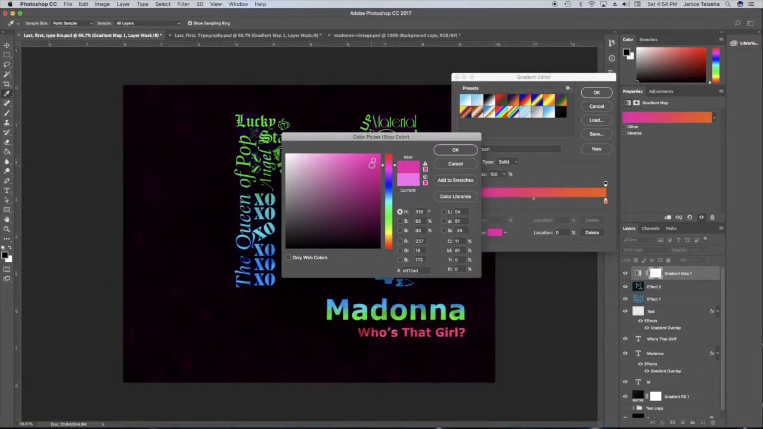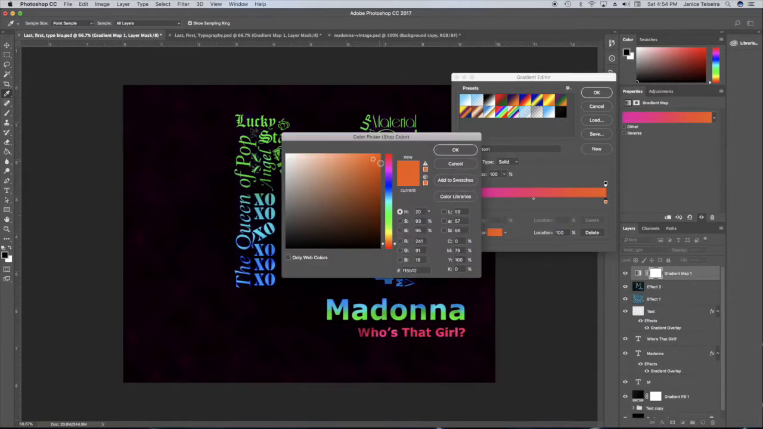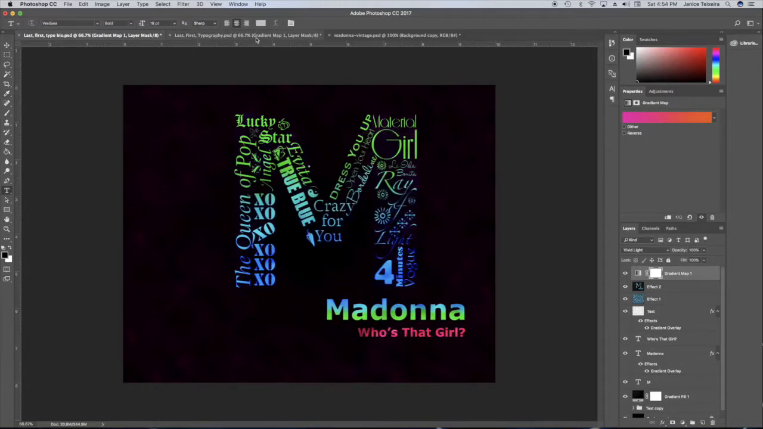So I think before it was more like that for the pink, and the orange is probably... Okay, so that looks quite a bit different still, and that's okay, and I'm fine with this. I think it looks good.